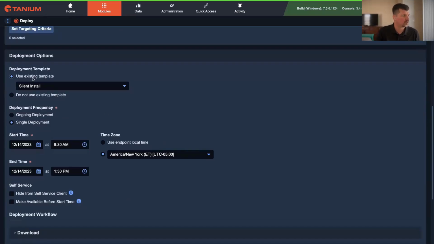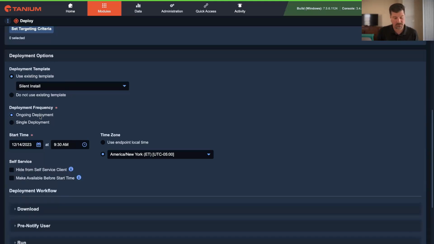The next thing you want to do is you can use a deployment template, right? A deployment template predefines a lot of these deployment options that you want to use. But I do recommend a silent install, which just means there's no notifications to the user. It just runs in the background, because browsers can update themselves, or we can update the browsers through Tanium Deploy. And we just want them to just do it. And when the user restarts the browser, they'll get the new version.